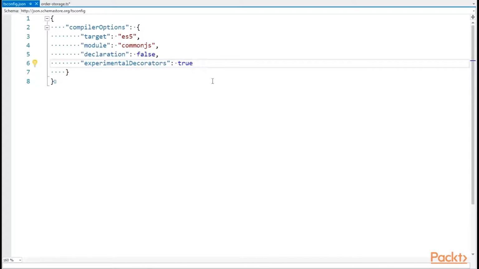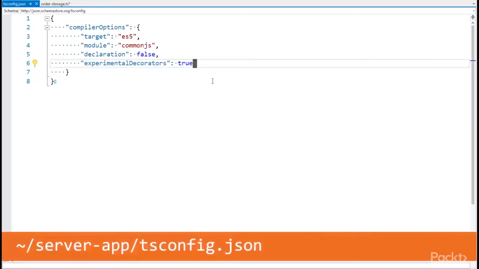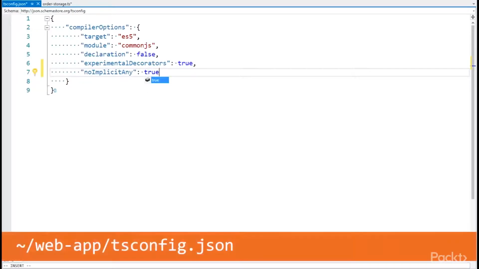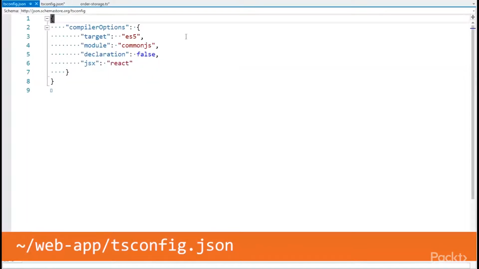The no implicit any compiler option will cause implicit any types to throw a compile error when they're created. To enable it, we can open up tsconfig.json in our server app and add a compiler option for no implicit any to be true. Note that we also want to update our web app's tsconfig so that it also has the benefit of no implicit any.